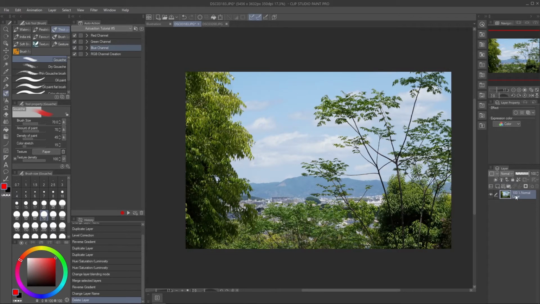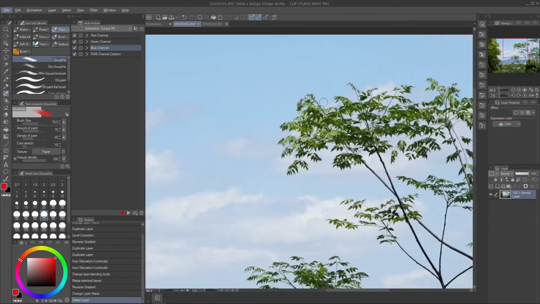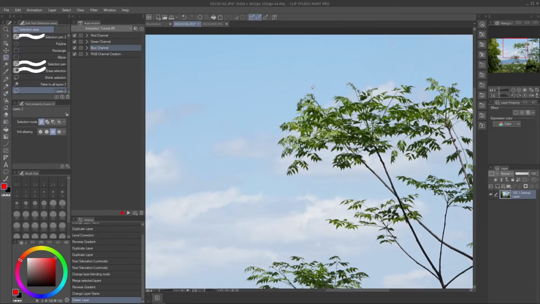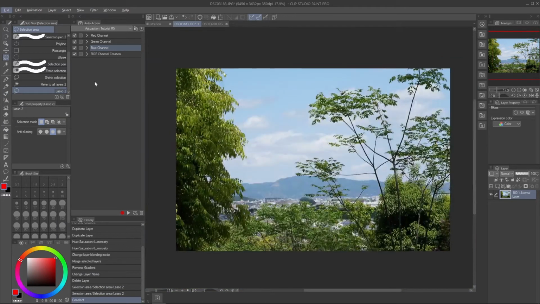Let's demonstrate. Here's a picture from a trip to Kyoto. Now let's say I wanted to select the sky. Well, that would be really hard to do manually. There's all these tree leaves in the way. I'm not going to get that accurate of a selection. So let's do it with channels instead.